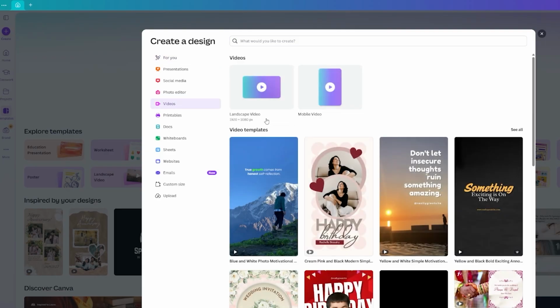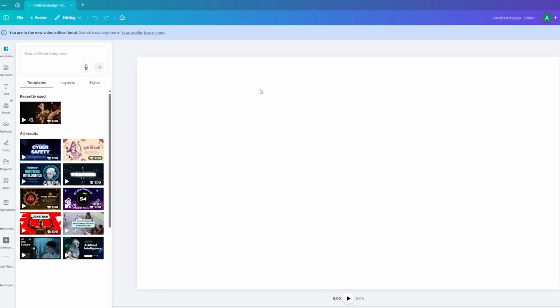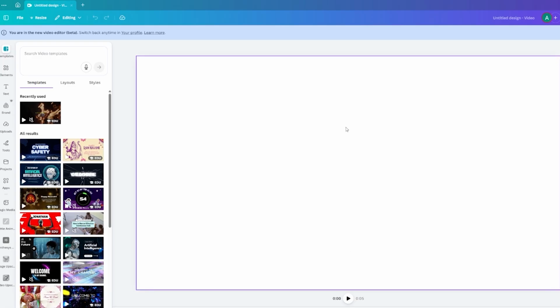Once you click on videos, you will have the options of landscape video for full screen, like for computers or televisions, or you can just go for the mobile videos. So according to your choice, you will select the format, or we will click on landscape videos. Once you click on that, you will see the canvas where you will create your video.